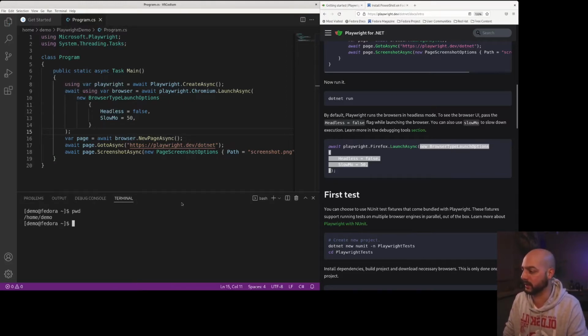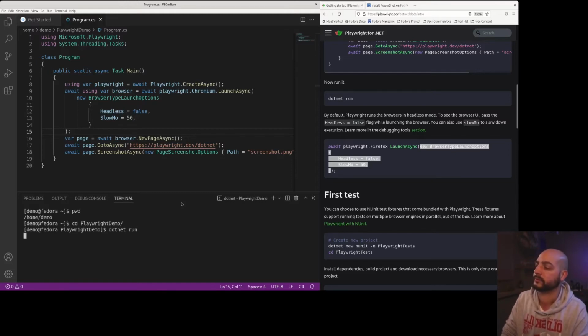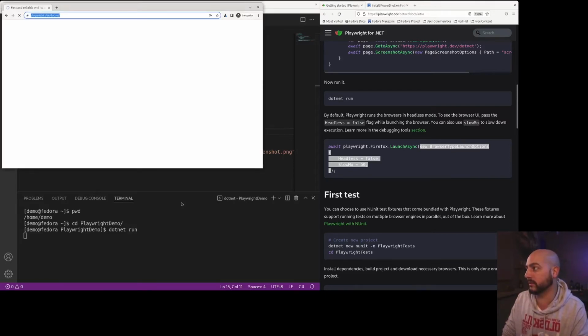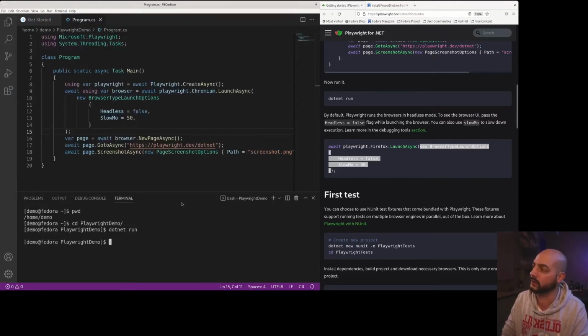Where am I? Here you go. So dotnet run for the Playwright demo. Yeah, there you go. So that works out of the box. It's quite fast as well. So that's cool. Yeah, that's it for the first test.